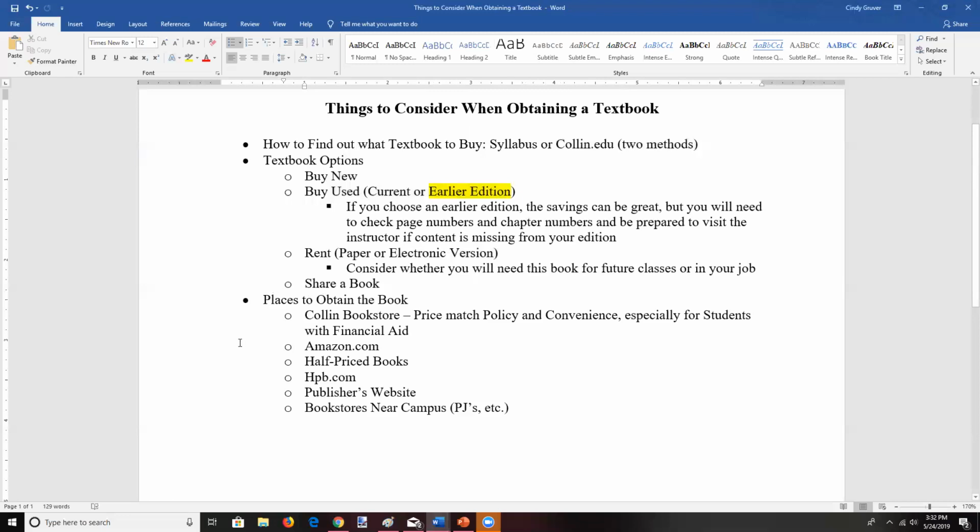Let's talk about places you can obtain the book. The Collin Bookstore is actually run by Barnes & Noble, and that can be a really good resource for getting books. Certainly it's very, very convenient. You can go to it on any one of the 3 major campuses. They will have the books in stock, ready to go almost always. Another benefit is that they will price match.